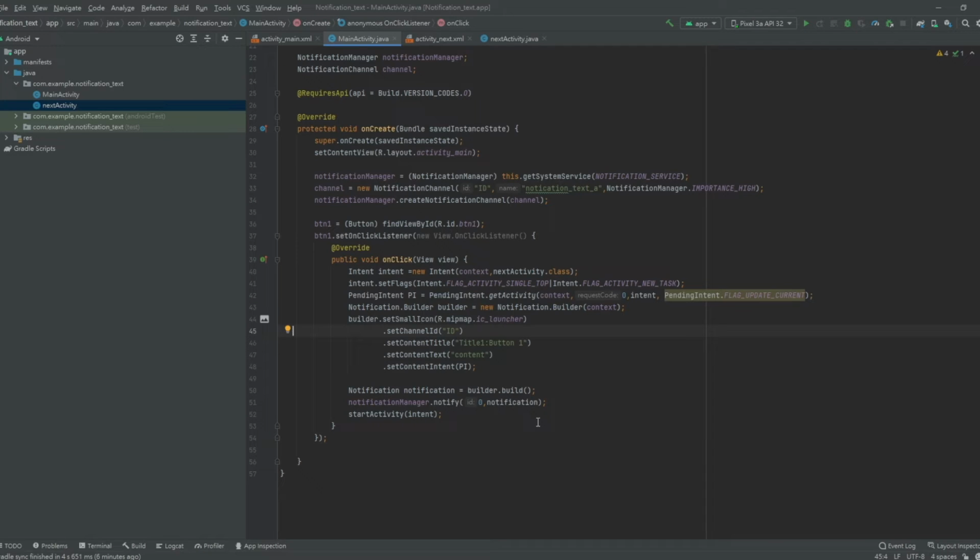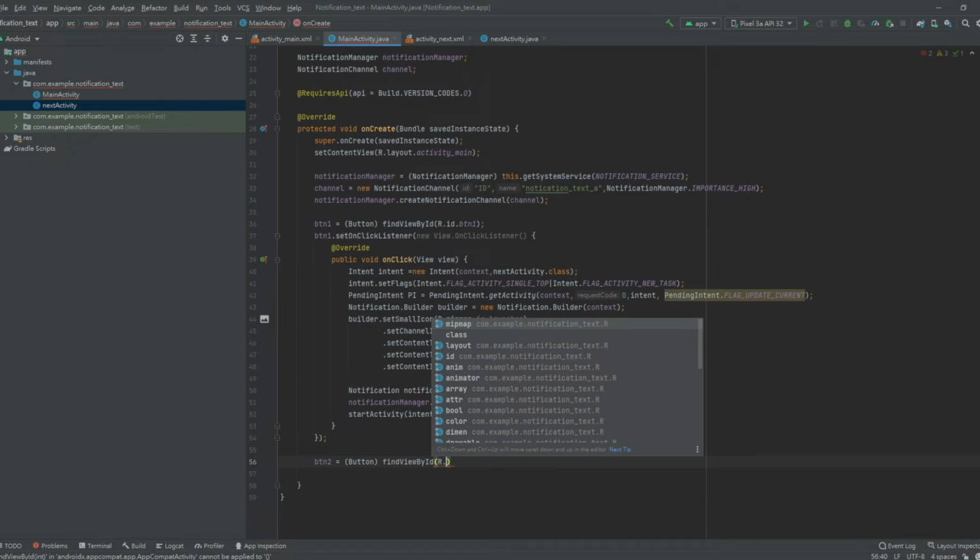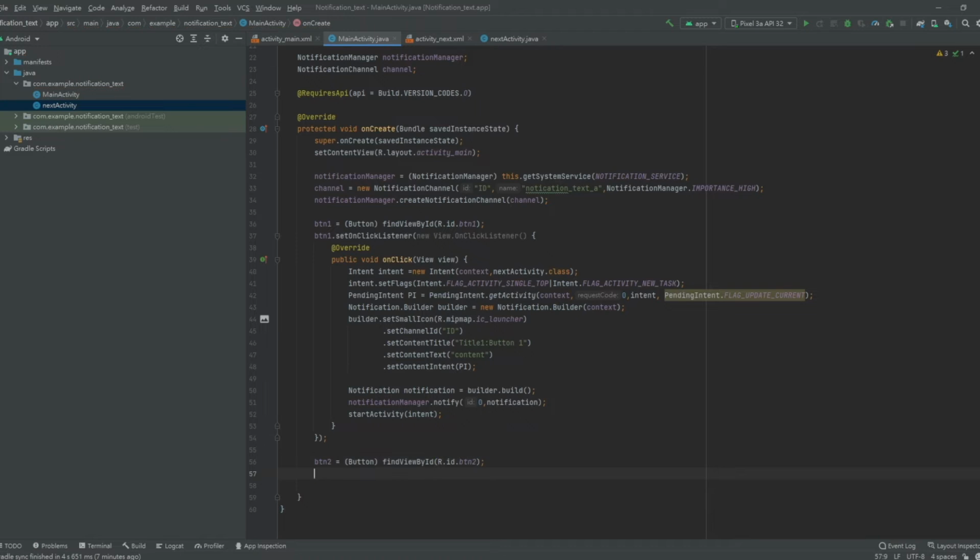Okay, the second button can only show the ad with the toast info here. So we start here by defining the button 2. And then the button can be defined with the ID btn2. And for button 2, we set the click listener.